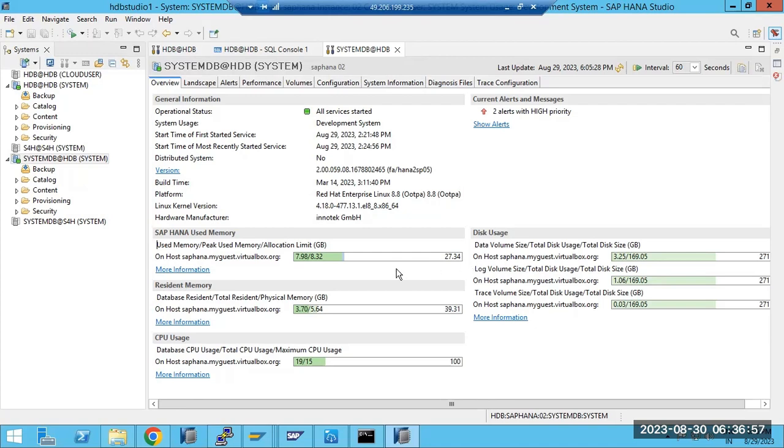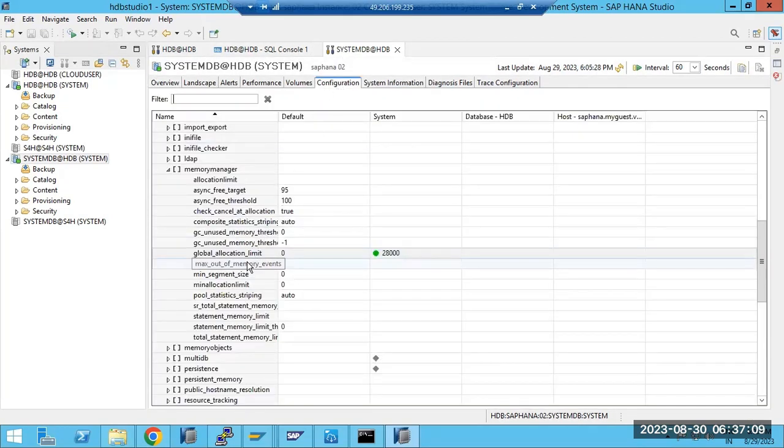Currently 8 GB is used, which is fine, because we don't have much load, we are only doing monitoring and some other activities. So like that, if you want to do any changes in the systems, you can configure it here. These are the few important parameters: global allocation limit, statement memory limit, and statement memory limit threshold.